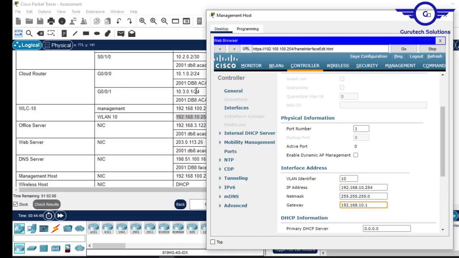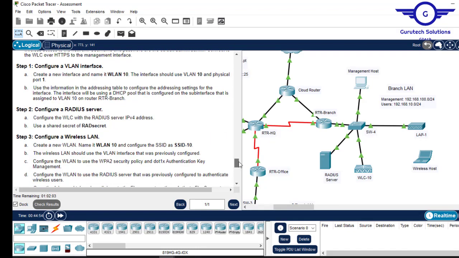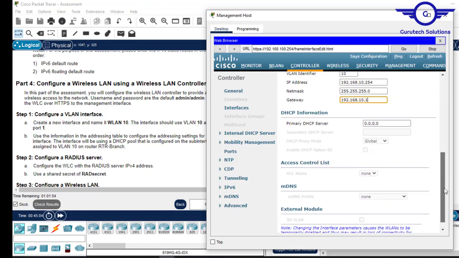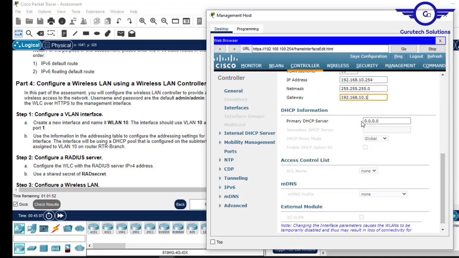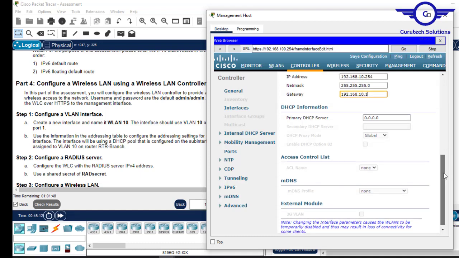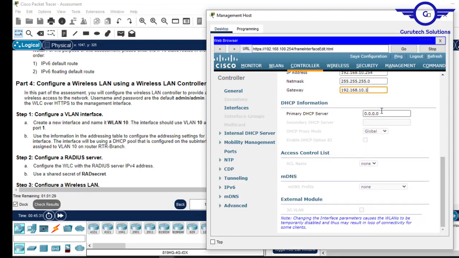So what else? Let me scroll down and check what's remaining on the wireless configuration. The interface should be using a DHCP pool that is configured on the subinterface. I think we are done on that. Let's check what's remaining here. Primary DHCP server. The primary server should be the IP address of this one. It should be that one. Just hit enter, and now that's done.